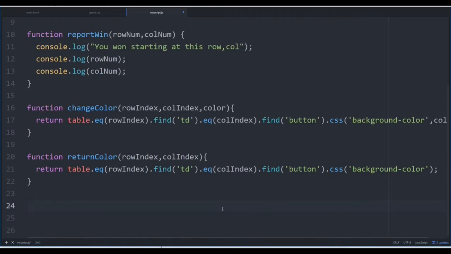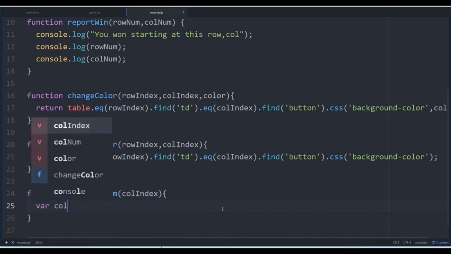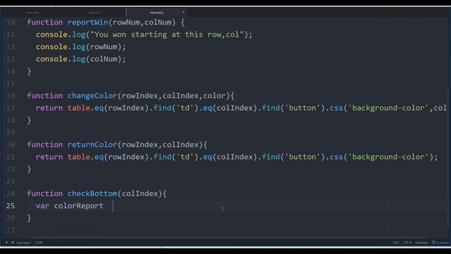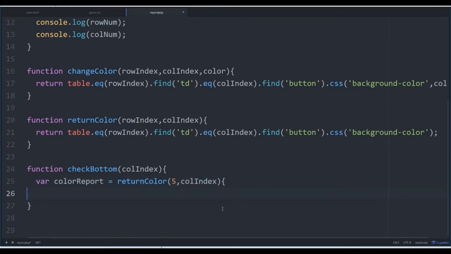The next function we're going to need is going to be the checkBottom. And the checkBottom function is going to take in a column index and then return the bottom row that is still gray. Let's actually code this one out. We'll say function checkBottom, it takes in a column index, and we'll create a variable here called colorReport, and that's going to just be equal to the returnColor function, and we will start at 5, and then say column index.